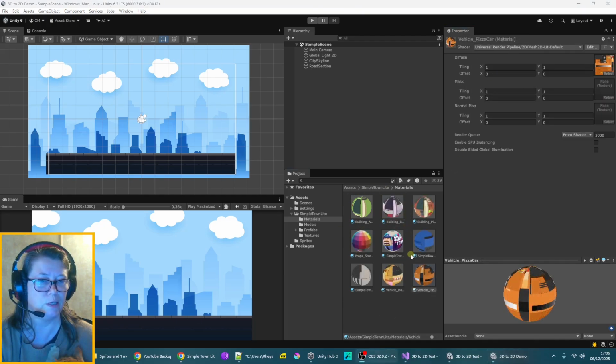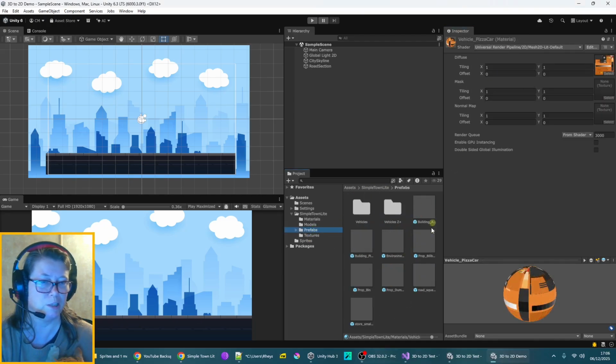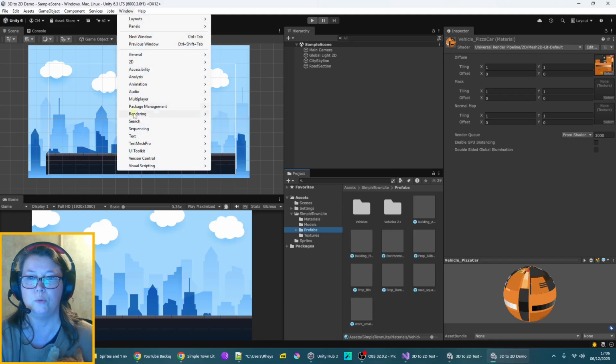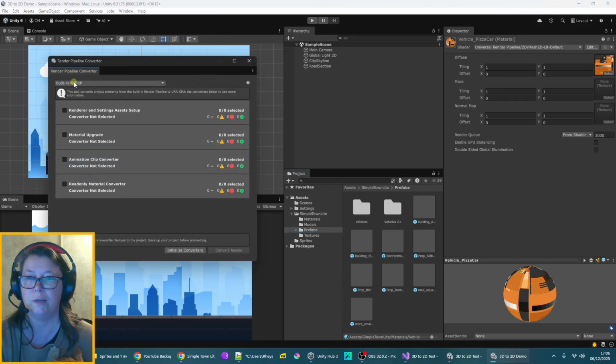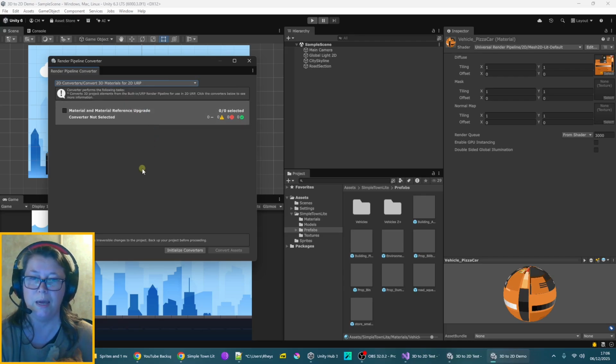So I can now see the materials properly, but I still can't see the prefabs. So it's at this point that we need to go and use that tool. Again, we're going to Rendering, Render Pipeline Converter, and the one we want is 2D converters and convert 3D materials for 2D URP. Now there is a problem with this. I don't know if this is a bug. I mean, this is brand new.